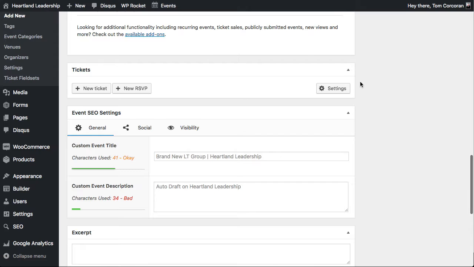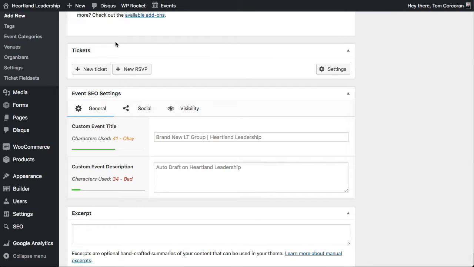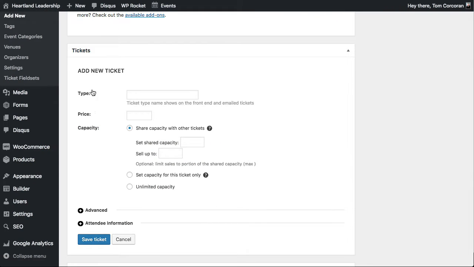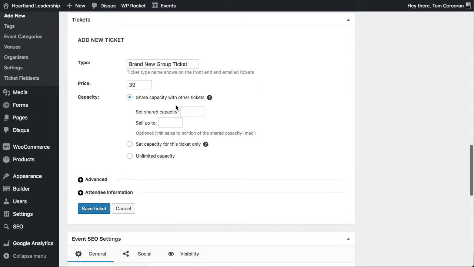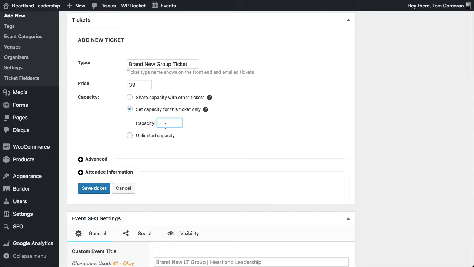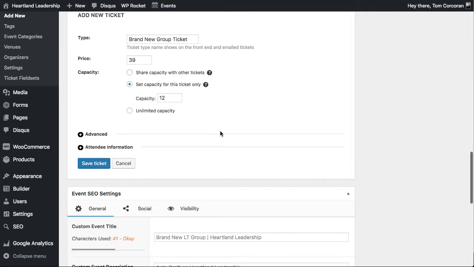And so what we're going to do now is the tickets area. I'm going to click on new ticket, and I'm going to call this brand new group ticket. And we're going to make the price, I believe the price for LT is $39. Capacity, we're going to set capacity for this ticket to be 12.